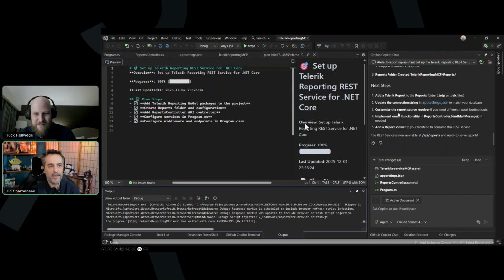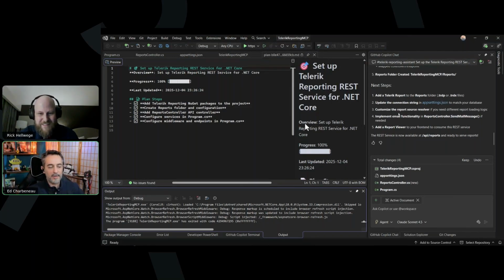I don't know if it was the Telerik Reporting Assistant or if it was Copilot, but something was like, hey, we need a plan first, and went ahead and did it anyway. It could have just been Claude as well. It could have been the model just went into planning mode. But this is really cool.